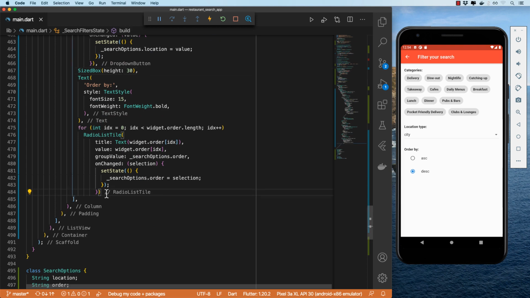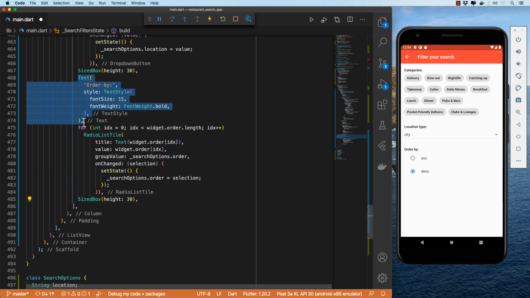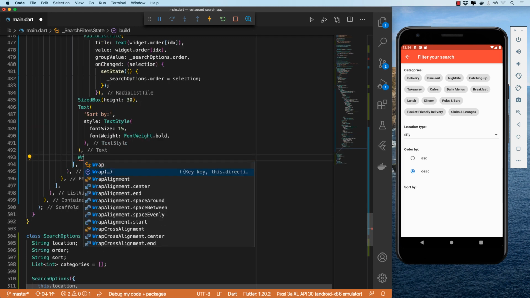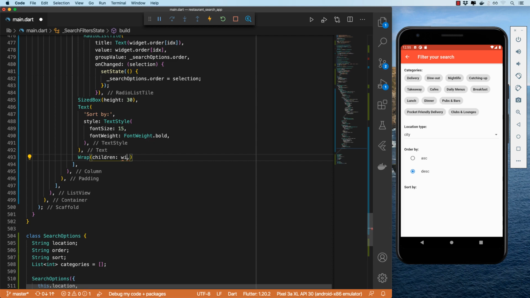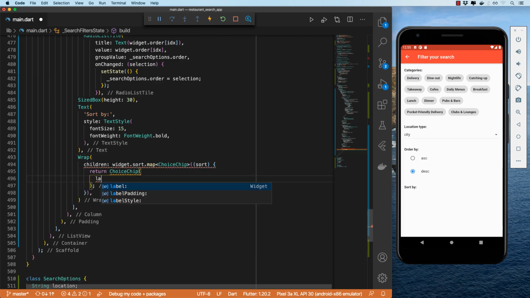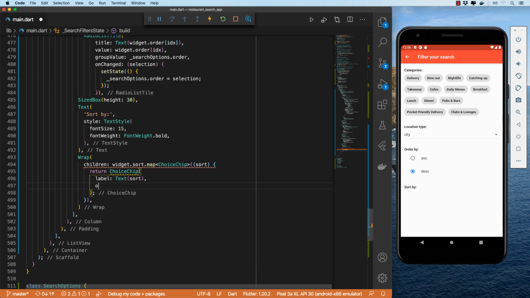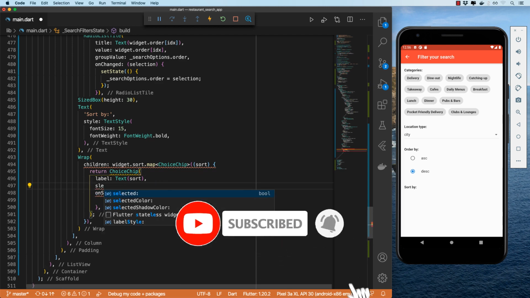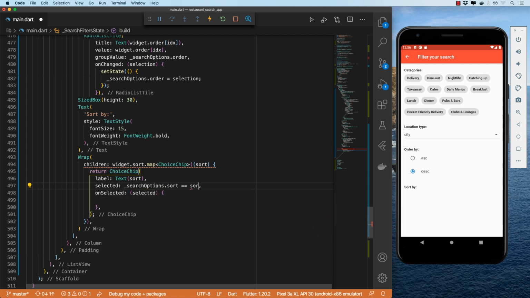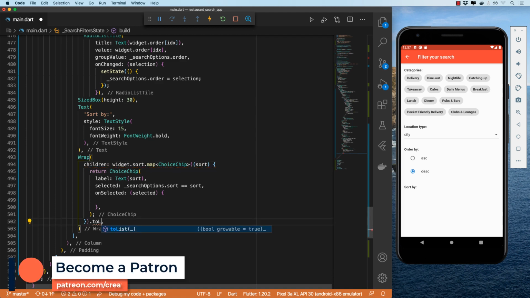Next, we're gonna look at the sort section. So I'll add some spacing. I'll copy this. In fact, let's just do sort by, and then I'll create a wrap. And then for the children, we'll get our sort from the widget. We'll map over that. And then we want to return a choice chip. This takes in a label and we'll set an onSelected, which has the selected value. We will set the selected option, which will be based on our sort equals sort. And let's convert this map to a list.